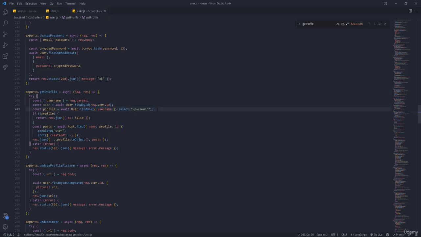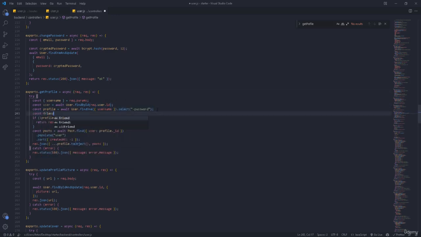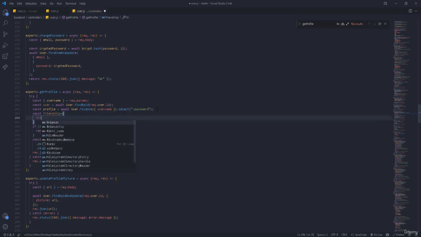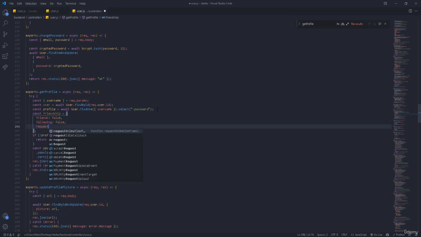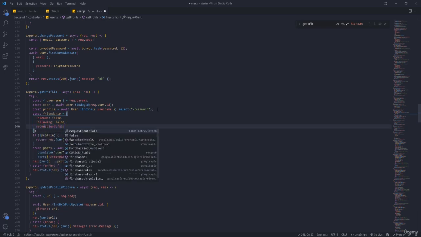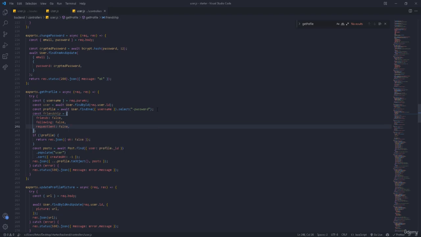Right here, let's call it friendship, and it's going to be an object that has a few properties. So friends, and in the beginning it's going to be false. If it's true, that means we are friends. Then following: in the beginning it's going to be false, but if it's true, that means I follow you. Request sent is going to be false. If it's true, that means I sent you a request.